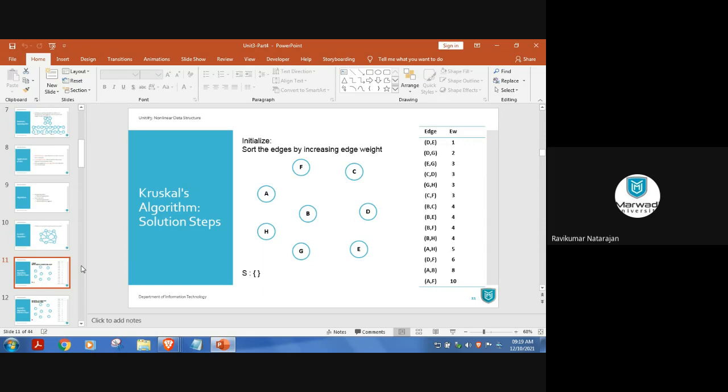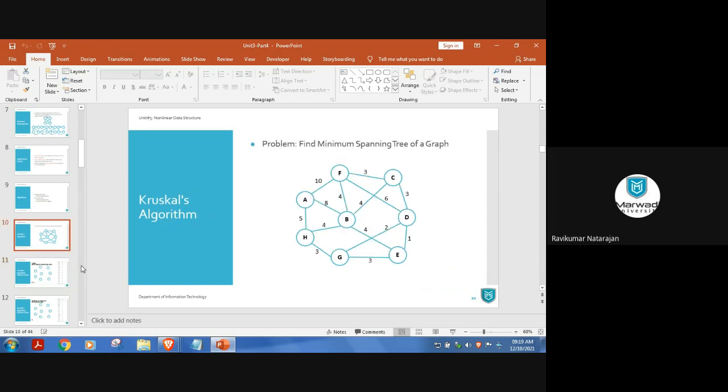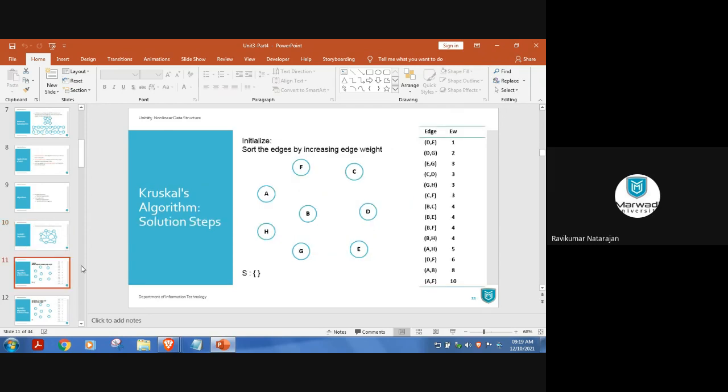Now I have 1, 1, 2, 3, 3, 3, 4, 4, 4, something like this. Are you getting my point? You will be given a graph. You just want to find a similar kind of graph. You first write H to G is 3, G to E is 3, something like this. But it won't be in sorted order, right? So you have to sort those edges in this way, so that you will have an ascending order one.